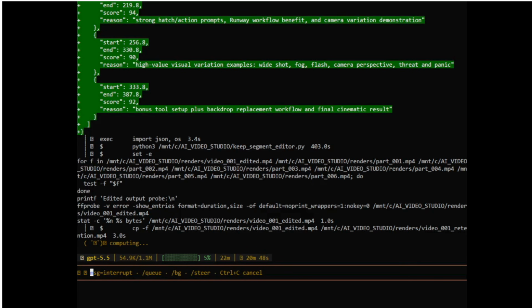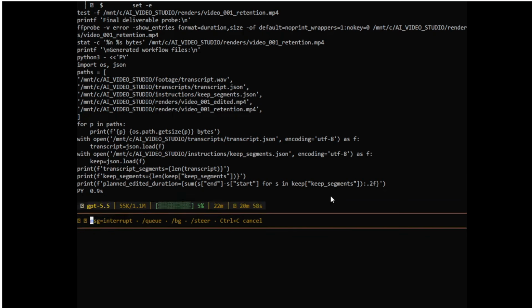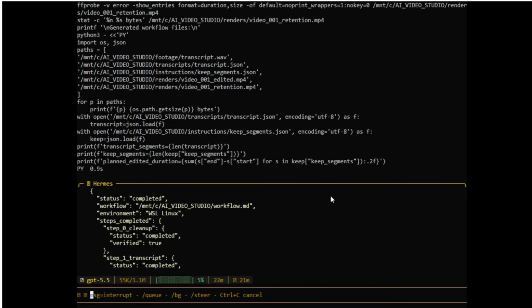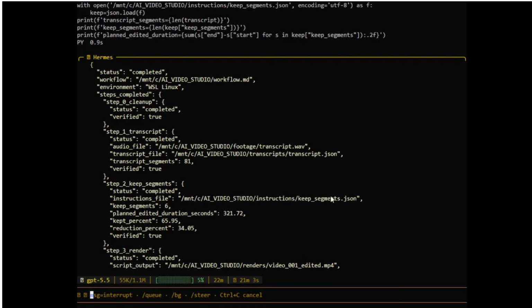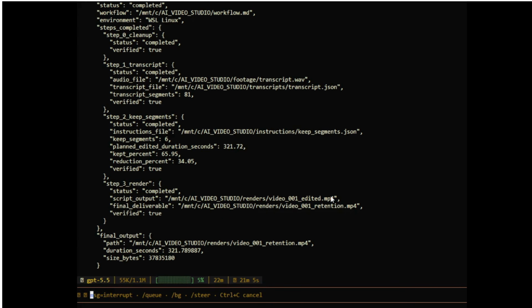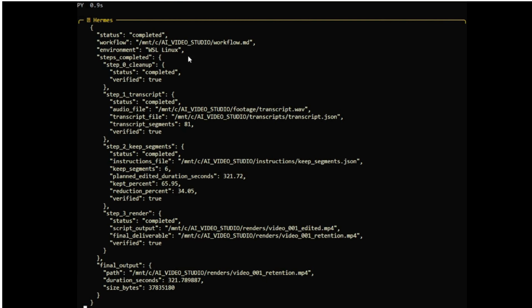Next, the editor script reads and decodes keep_segments.json. Using the segment selections and timestamps defined in that file, it automatically trims unwanted sections and assembles the final video. The processed output is then rendered and saved in the renders folder. This is the expected outcome of the entire workflow, a clean, polished, and intelligently edited video generated automatically from the original footage with minimal manual intervention.